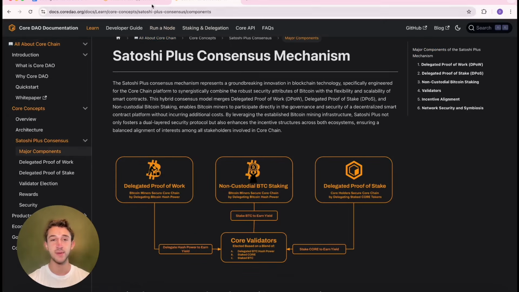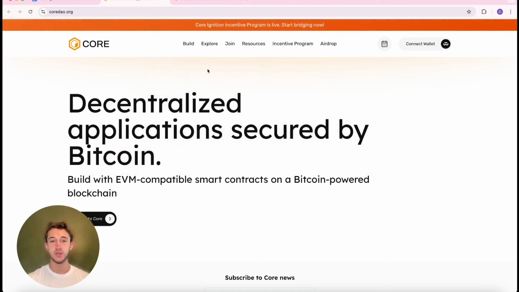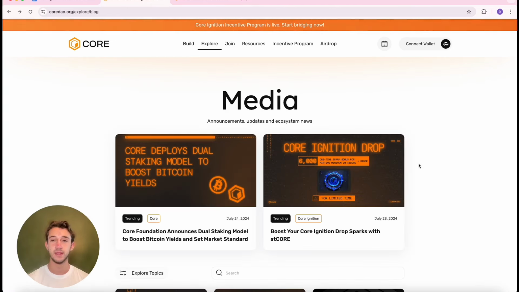So going back to the website, I'm going to show you how to join the Core official blog. Just click on explore in the top and then media. This is where you'll find all the announcements, updates, and ecosystem news.